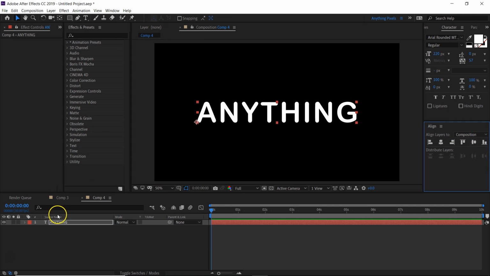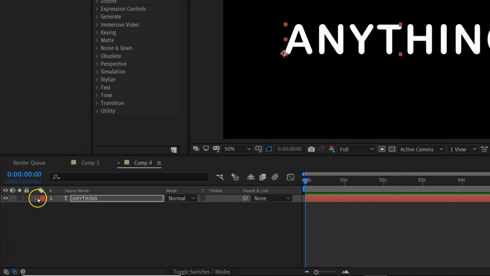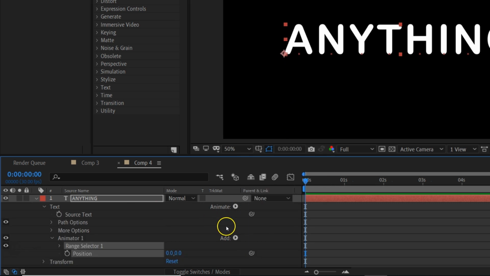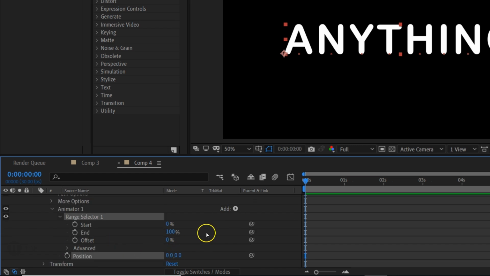Once you've done that, you want to come down over here, and you can see a drop-down arrow, and then you want to click on Animate and Position. Okay, once you've done that, you can see down here a new animator has popped up and your range selector. We want to go into the range selector to start off with.